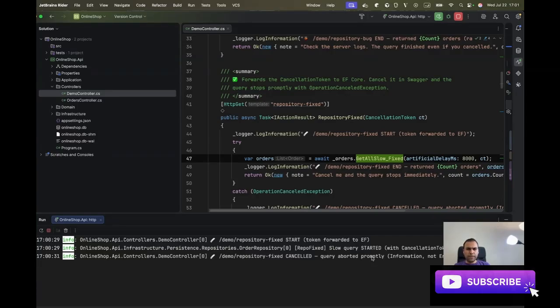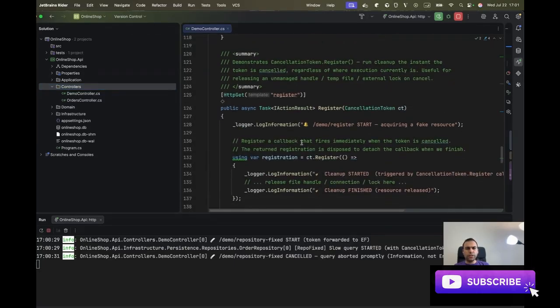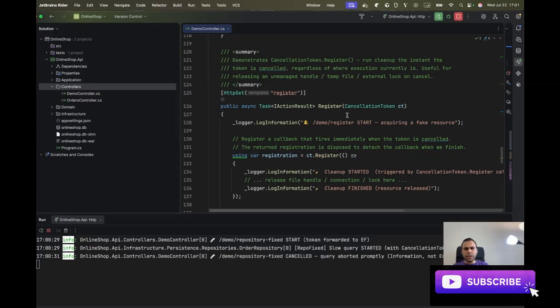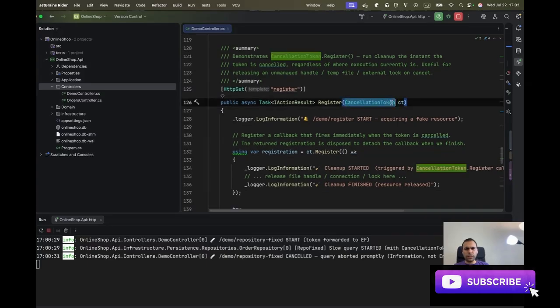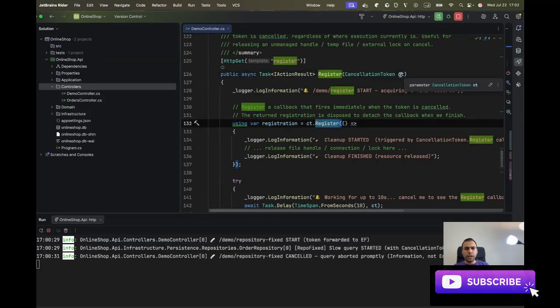Okay, let me make it a little harder. That was very basic and everybody knows that. The next one is in here, in the register action. In here, you can see we have one cancellation token in the input of the action, and also we have something else. In here, we have a register method that does something on the cancellation token. So on the cancellation token, we register something.